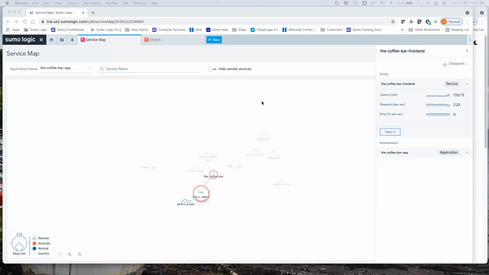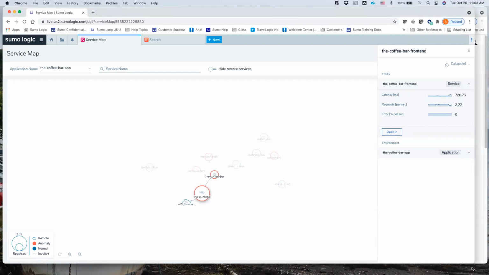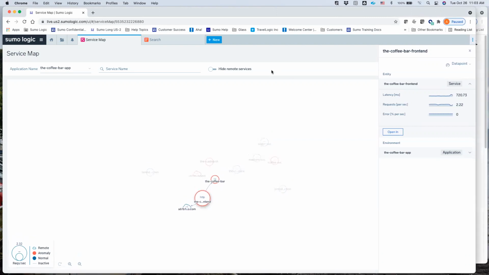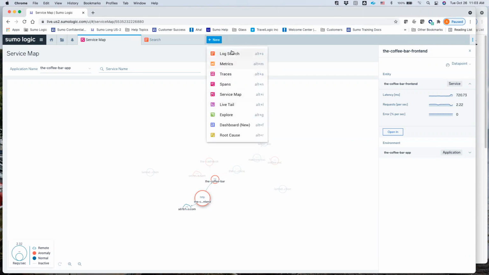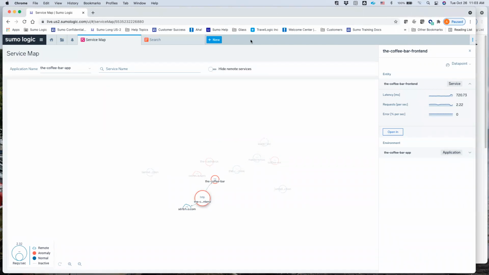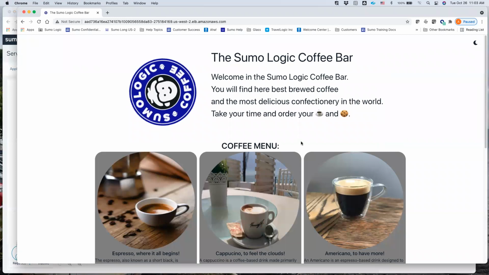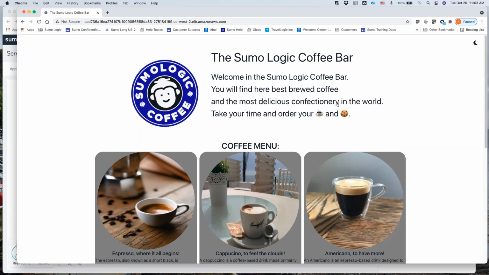All right, you should now be able to see my screen, and what you're looking at right now is what we call the service map in Sumo Logic. This is actually a new content item in Sumo Logic. You can get there by going to New, Service Map, just like you would do New Log Search, New Metrics, that sort of thing. And this is the service map for our app that we've created. The app we've created, actually, I'm going to pull it up in the background here, is a little Sumo Logic coffee bar. And everything that's going on with this coffee bar is being sent to Sumo as a trace.